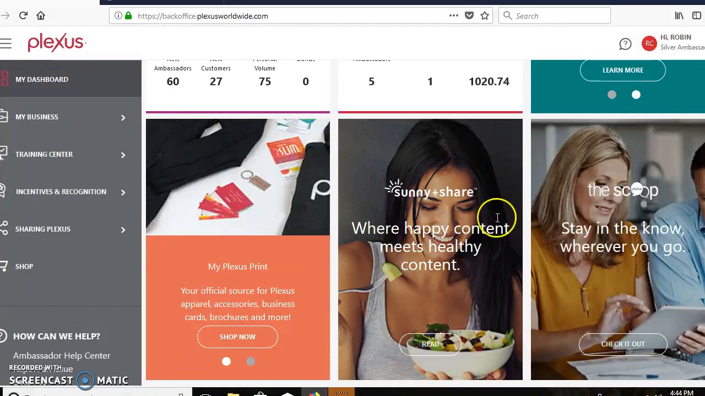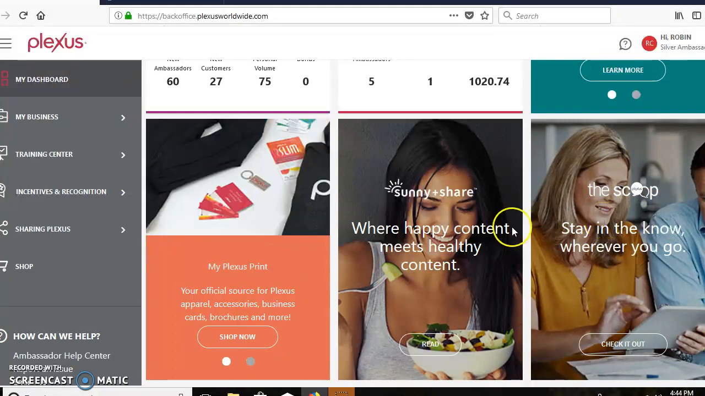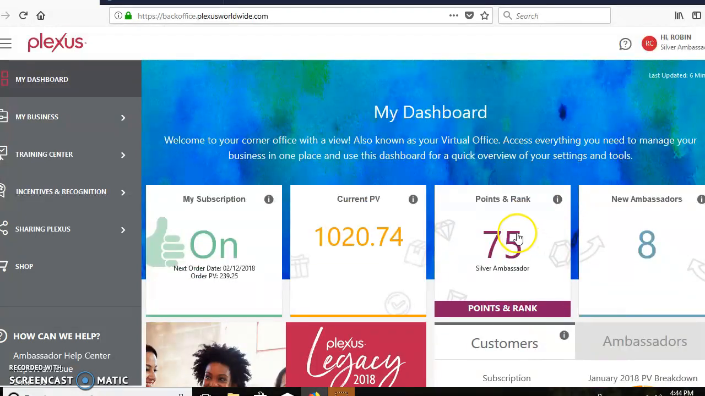Okay, so then you have Sunny and Share, which is our newsletter, which is absolutely wonderful. You can go here to the Help Center, and it's also the Print Center. You can get your brochures or your business cards here if you want to. And then we have the Scoop, which is our ambassador newsletter. Okay, so that is your dashboard. All the information that you're going to get there.